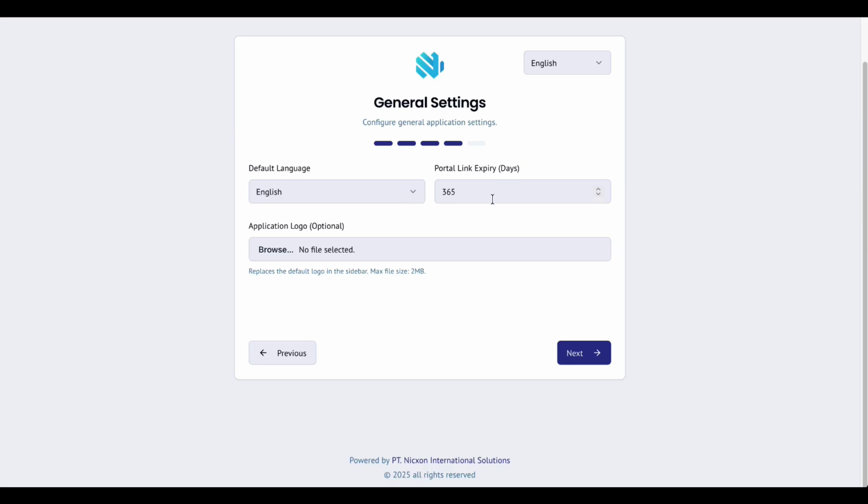And the portal link expiry is the expired days of the links you create for each individual or each company as your clients, where they can come and check their invoices, proposals, and so on. Also, they can download the PDF version of their own invoices. This will be the expire link of that portal. You can obviously upload your own logo, so you can replace this logo of the software with your own.